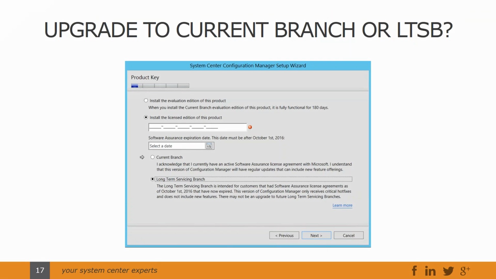You have the option, during setup, of choosing current branch or long-term servicing branch. Obviously, for the vast majority of scenarios, you should choose the current branch and stick with updating your environment every 4 months, as the product group has been doing.